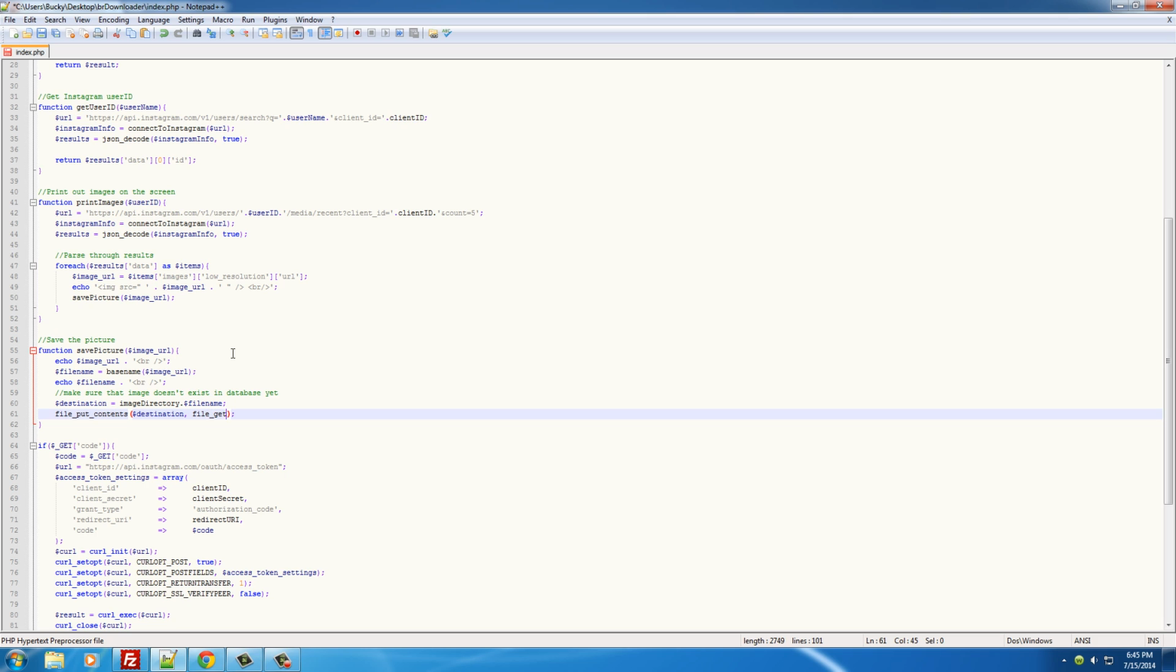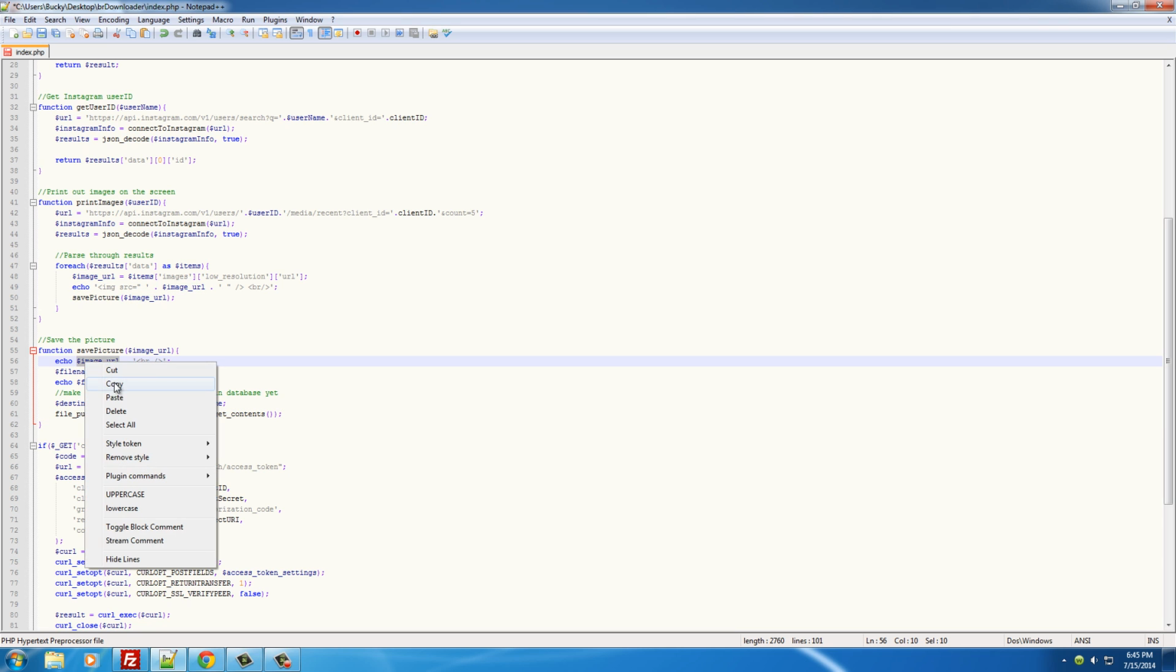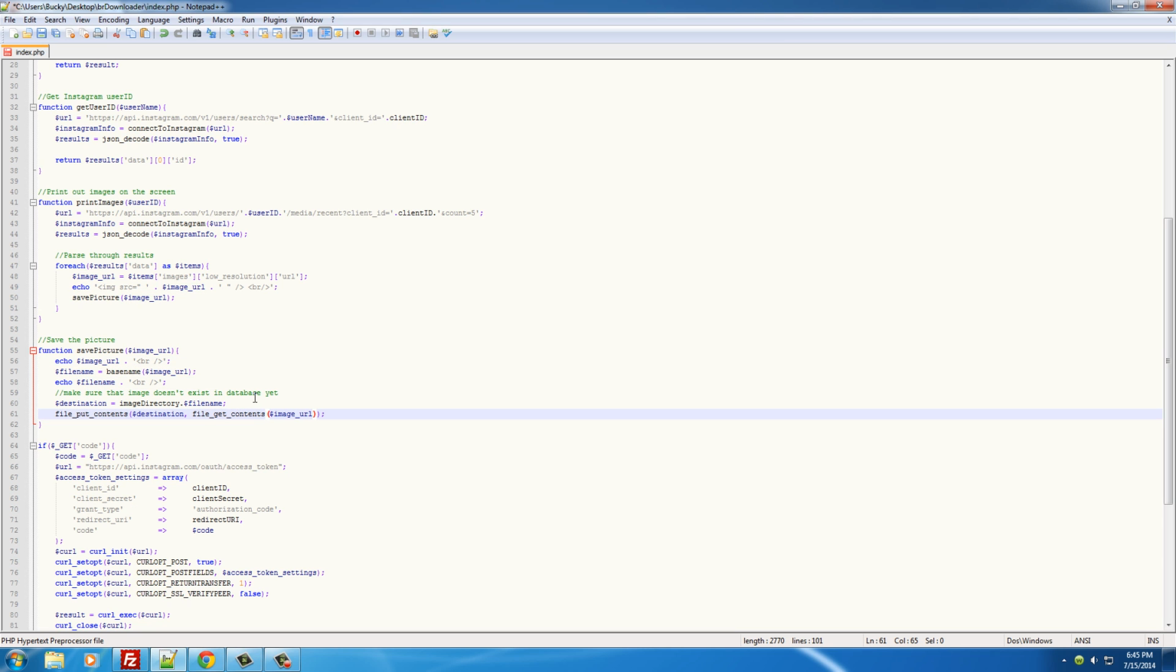Well, if we do file_get_contents of this image URL, this is what it's going to do. It first says, okay, go ahead and grab everything at this URL, which is basically grab the image. Now go ahead and take that image file and save it as a JPEG in this directory, which is pics. So that's what file_put_contents does. It pretty much moves images from one place to another place on the internet.